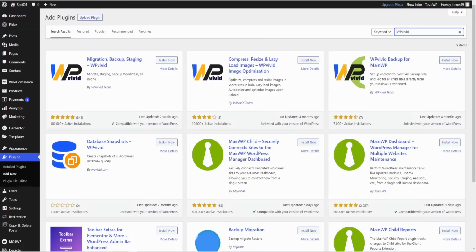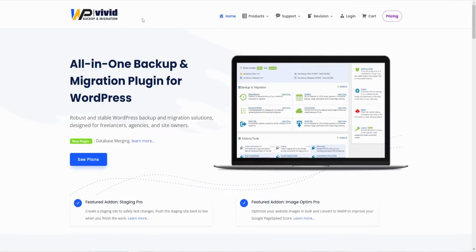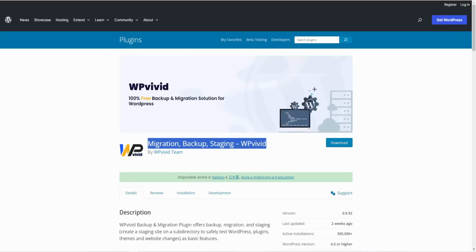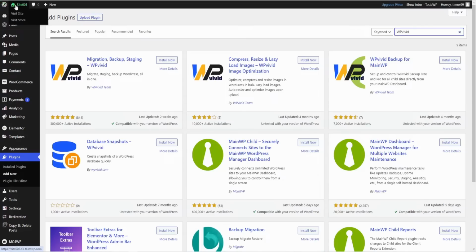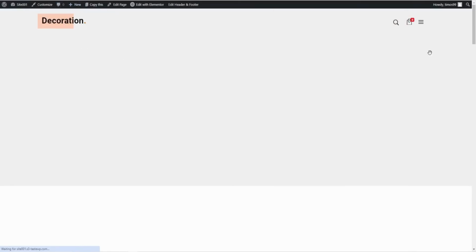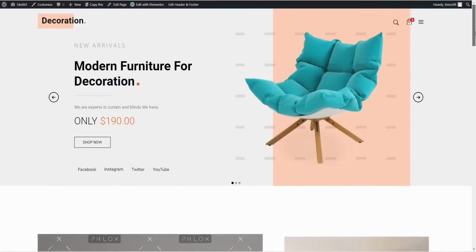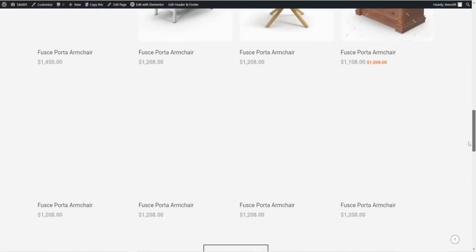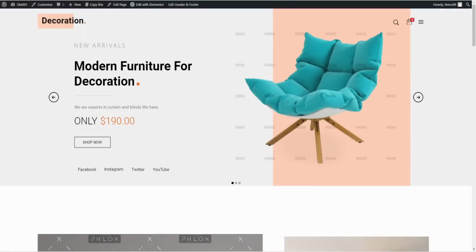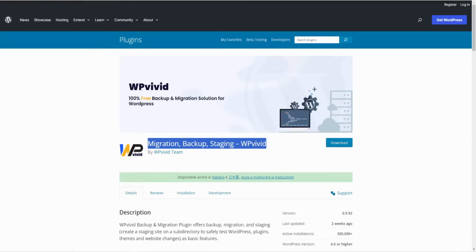I already got a fully working WordPress website. Let's go and press on the site so we can see it. I got Flux installed. A template has been installed, as you can see, fully working. And what I'm going to do now, we're going to install WPvivid.